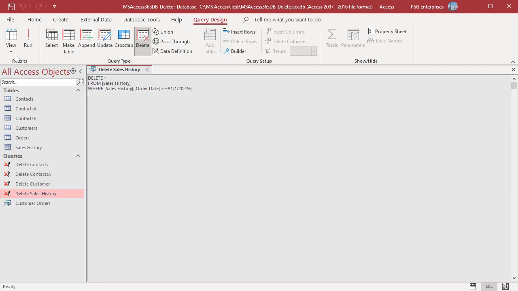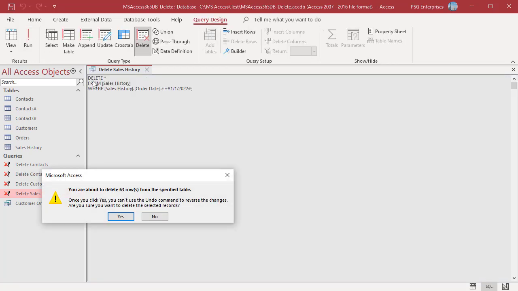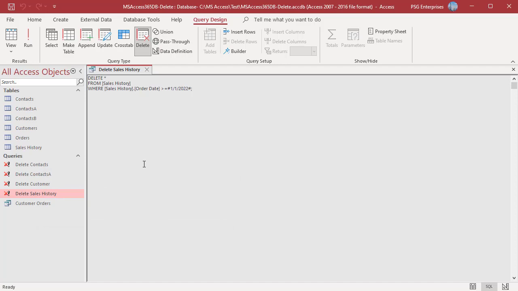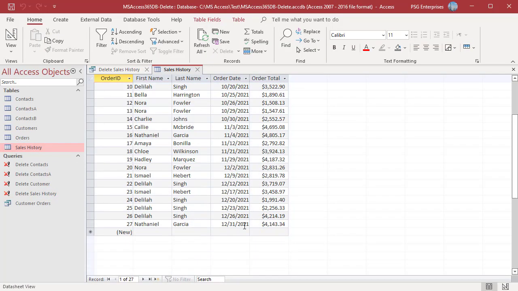So which fields you list in the delete clause does not matter when deleting. You can preview the records before deleting. Click on View and select Datasheet View. The records that are going to be deleted are displayed using the fields listed in the delete clause. Run the query. Access shows how many records will be deleted. Click on Yes to confirm. Orders placed after 1/1/2022 are deleted from sales history.